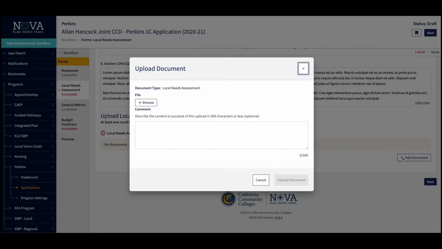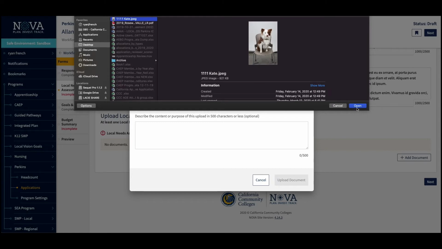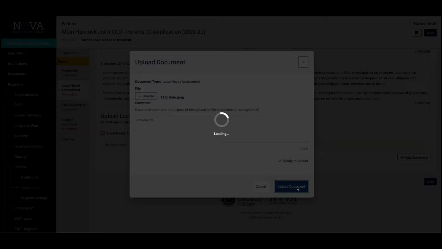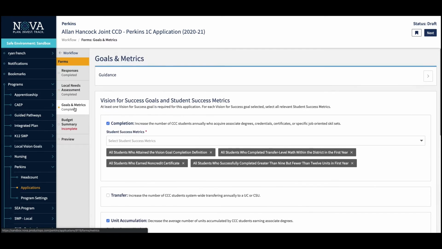And to do that, I'm going to click Add Document. I'm going to browse my computer for our local needs assessment file. I'll click that, add it. I can put comments in here, should I choose, and upload it. So that is a required step. You'll see once it uploads, my status and validation says completed, and then on to goals and metrics.